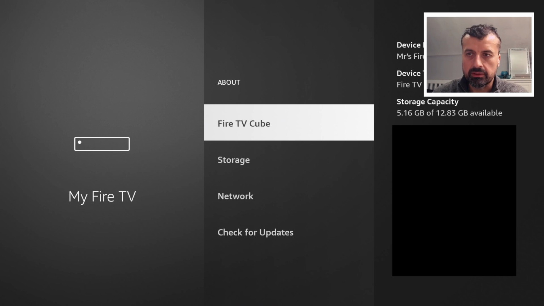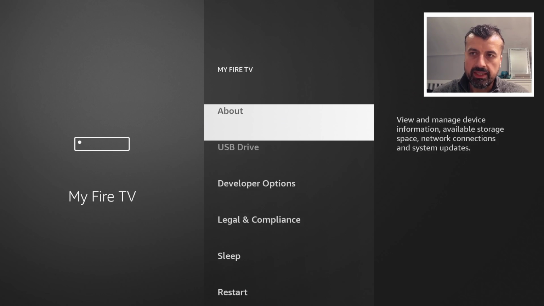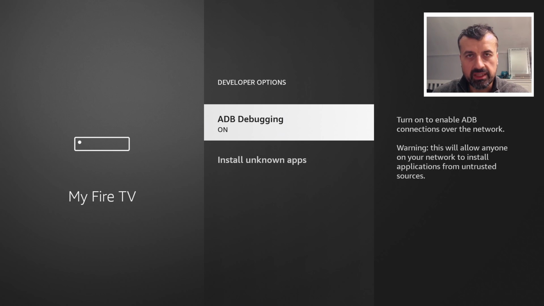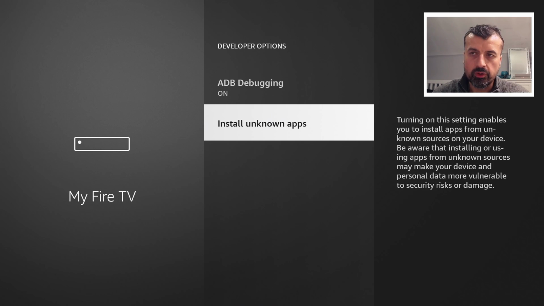Once you are a developer, as we can see, I'm already a developer. I can now press back and now brings up the developer options, which means I can click on that and I can now turn on ADB debugging if you want to do, you know, side loading from a computer or from another device. But more importantly, I can now click on install unknown apps. And this is effectively what side loading, what people call jailbreaking on these devices is. It just means you want the ability to install sideloaded applications.